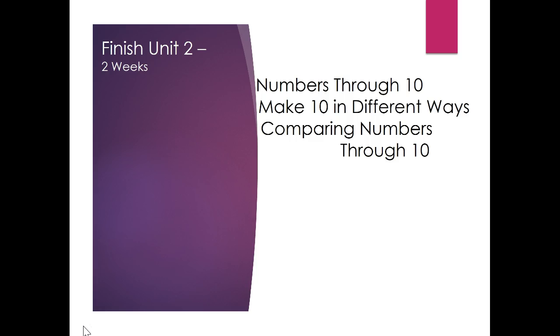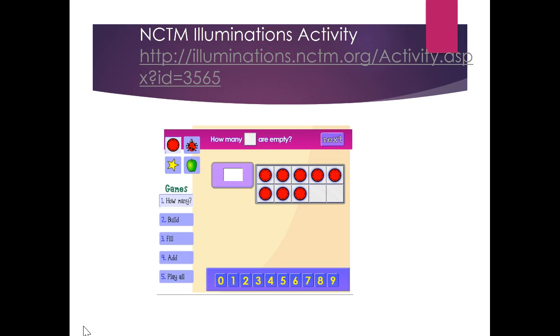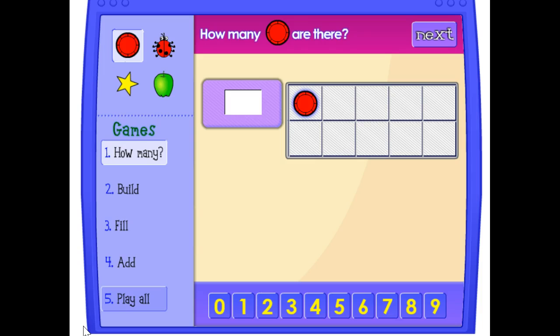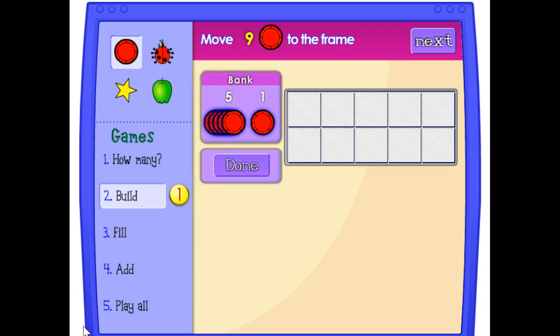So we're going to finish Unit 2 for 2 weeks, and we're going to be talking about numbers through 10 and making 10 in different ways, as well as comparing numbers through 10. One activity that's available is through NCTM Illuminations that you could put in a technology center if you wish. It helps the kids identify numbers and be able to form numbers. So you can see a close-up view that there are 5 different games that the kids can play and have different pieces in their 10 frames as well.